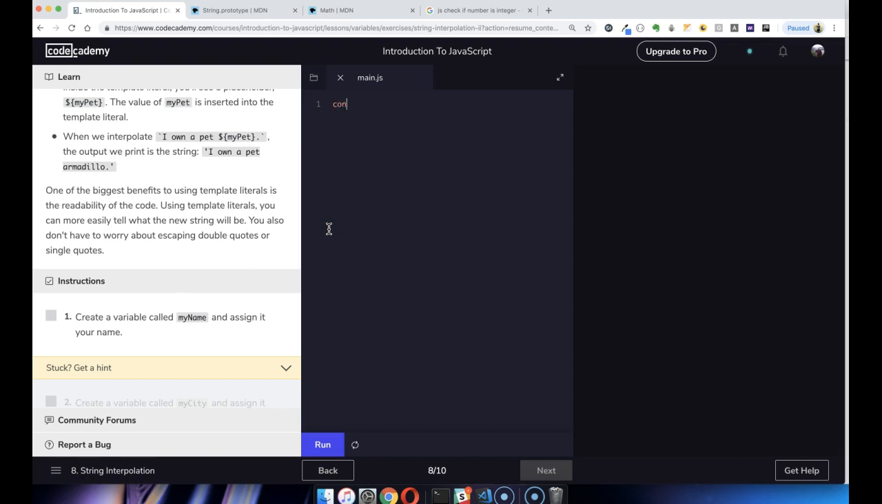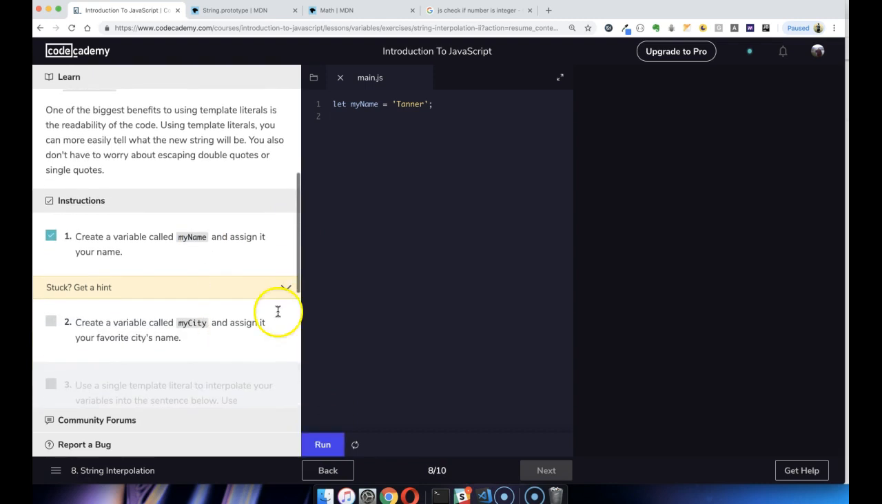So create a variable called my name, const myName. I said I only use let, but if I don't want to change my name, I'll say const. You know what? Let's use let. myName equals Tanner. Cool. Okay. Create a variable called my city. Let myCity equal Mount Juliet, Tennessee.